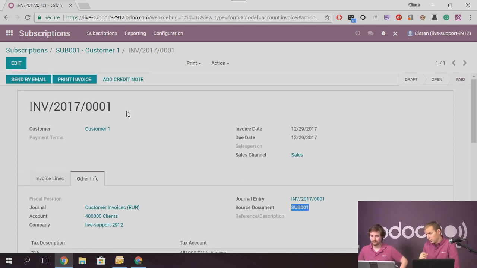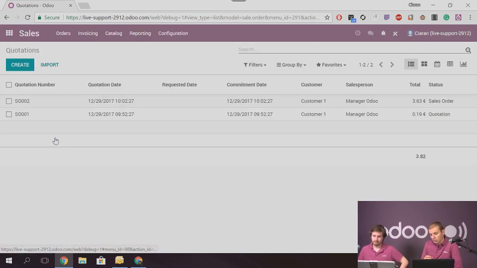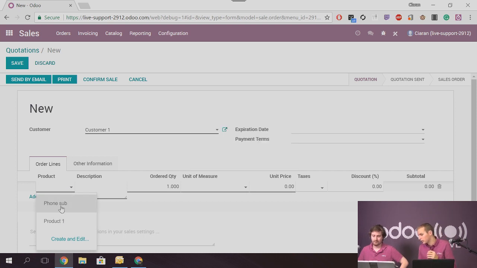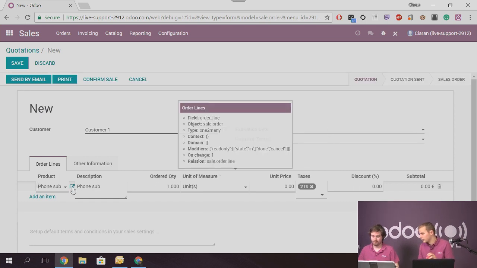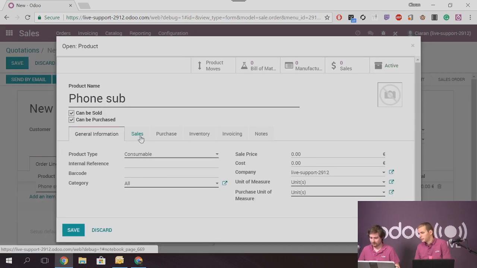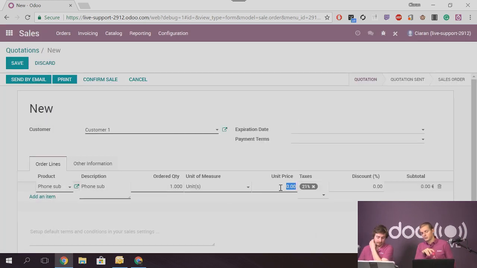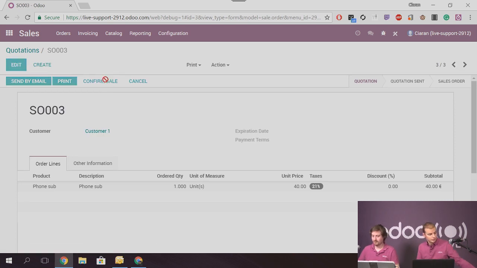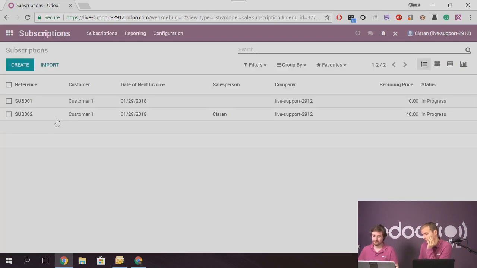Indeed. Maybe it would be interesting as well to show how we can create a subscription from a sale order directly by setting the product. Because of course a subscription can be created from a sale order, so you can negotiate your subscription. Phone subscription. Do not forget to set the subscription template on the product. Yes, that's true. Here it is, and we created the monthly. Save. Okay, the unit price, let's say, is 40 a month. Save. Confirm sale. There we go. And now if we go back to our subscriptions, it's been generated.